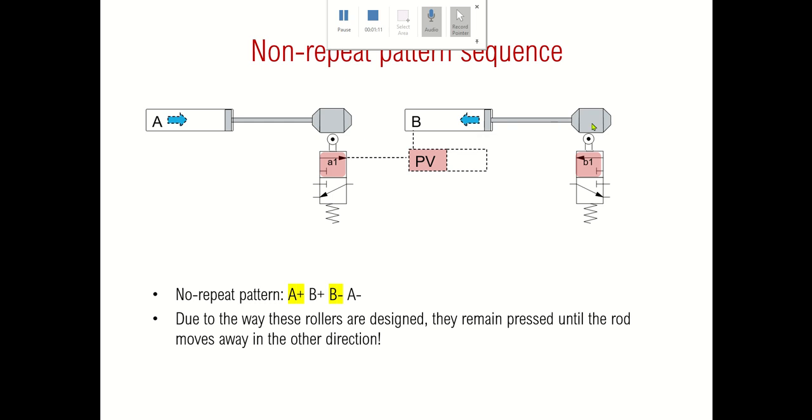And when you have fully extended the cylinder B, now you want to retract it, so you produce the signal and send it to the power valve, but it cannot really accept that signal because it already has a signal from the fact that the piston rod of cylinder A is still on top of this roller valve and continuously producing a signal. That's why this is called the opposing signal, which is A1 in this example, and B1 cannot tell the power valve to retract the cylinder B. That's why it is a non-repeat pattern.